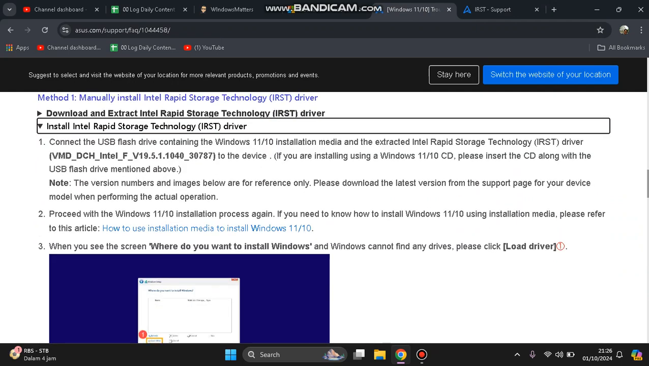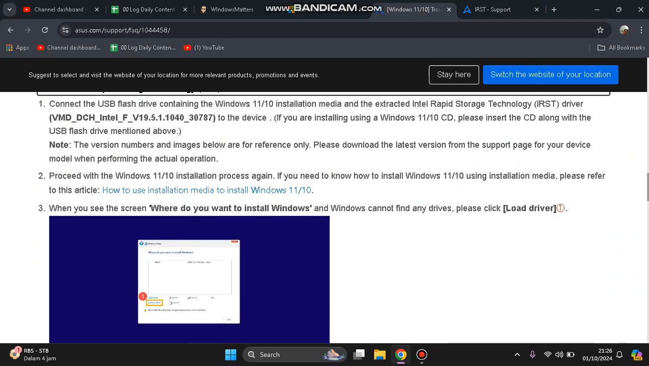So here we go. You can connect the USB flash drive containing the Windows 11 or 10 installation media and the extracted Intel Rapid Storage Technology IRST driver that I mentioned before. Please extract it into your flash drive and then proceed with the Windows 11 or 10 installation process again.